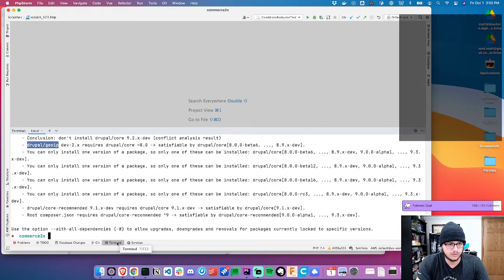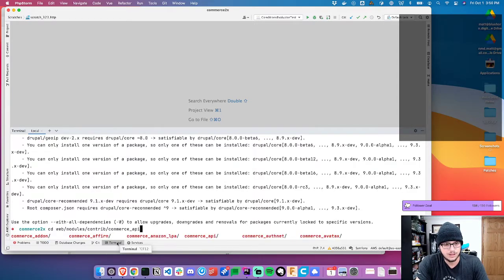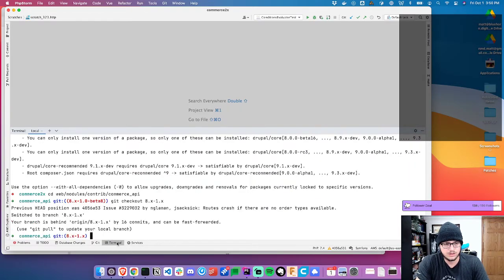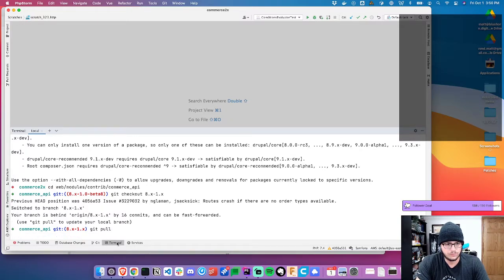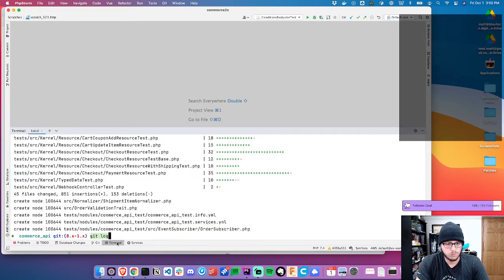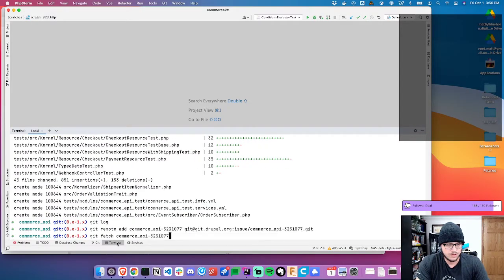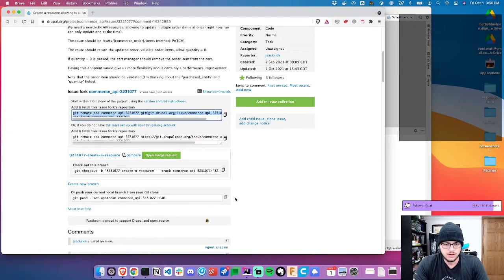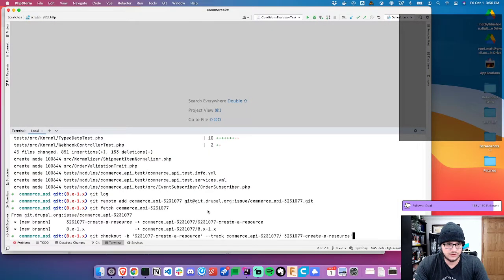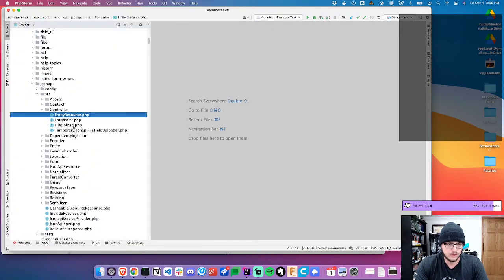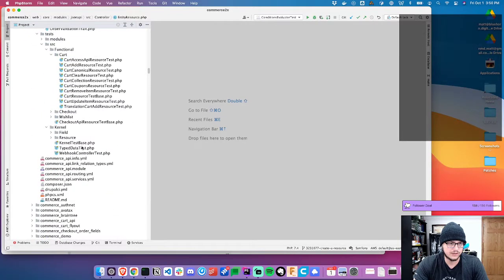I may as well just go to modules, commerce, commerce API. Check out. Pull. I'm just going to check out the branch. I guess, you know what? I am going to scaffold something up real quick. Like I said, I wasn't going to.